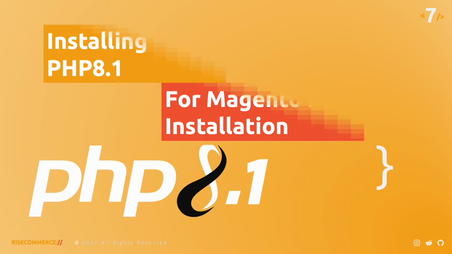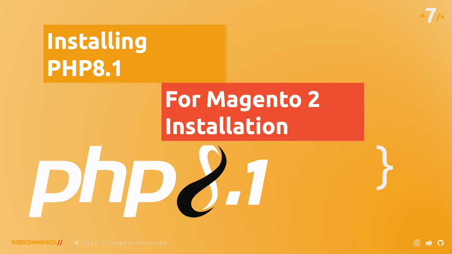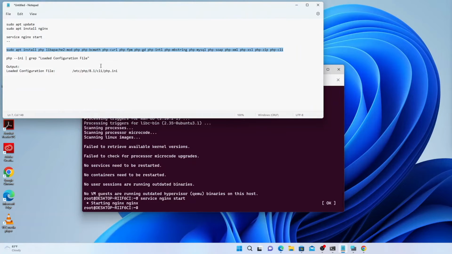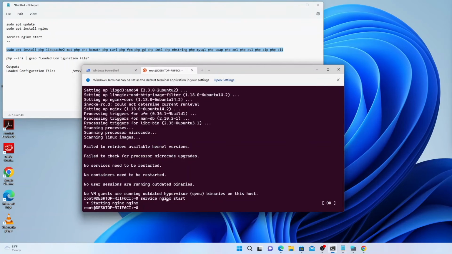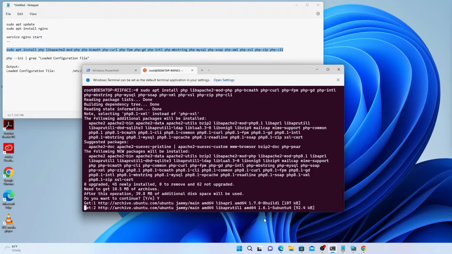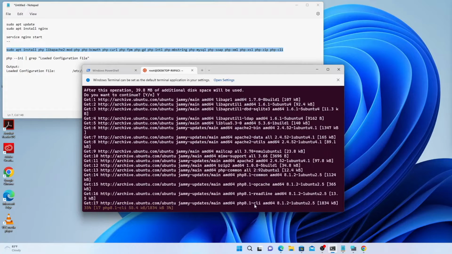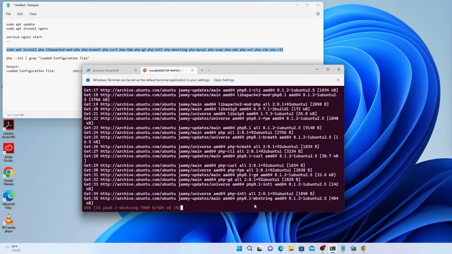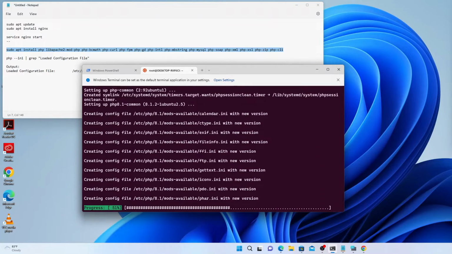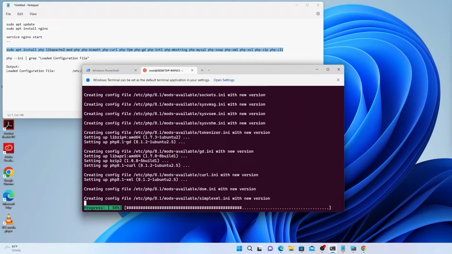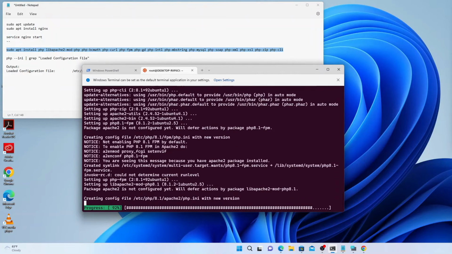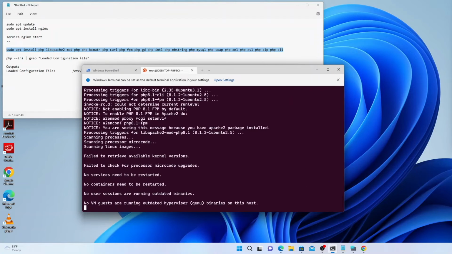Now we will see how to install PHP 8.1 for Magento. So to do that, we will go back to our Ubuntu side. We will copy the following sudo apt install php command along with the following modules. It will install all the Magento required PHP in our Ubuntu server. So let's wait a couple of minutes to finish the installation.